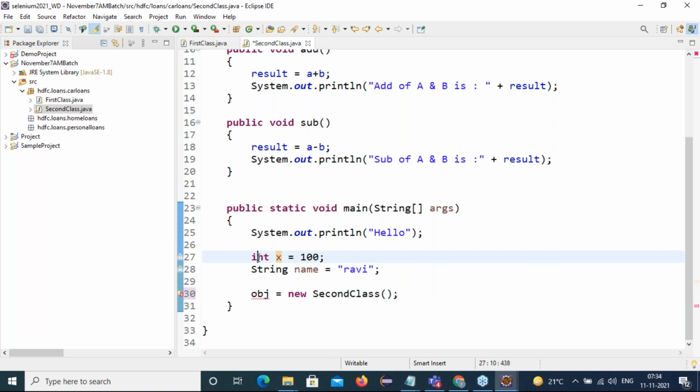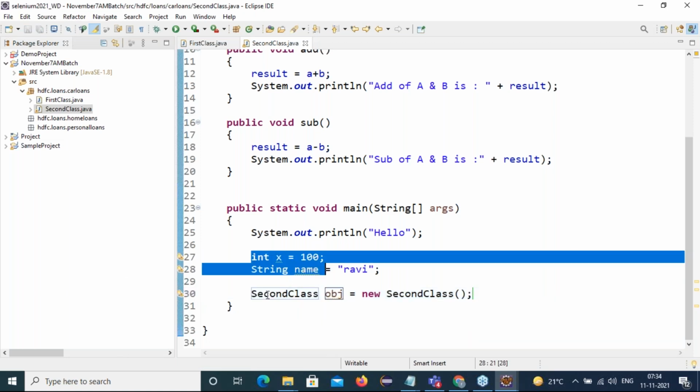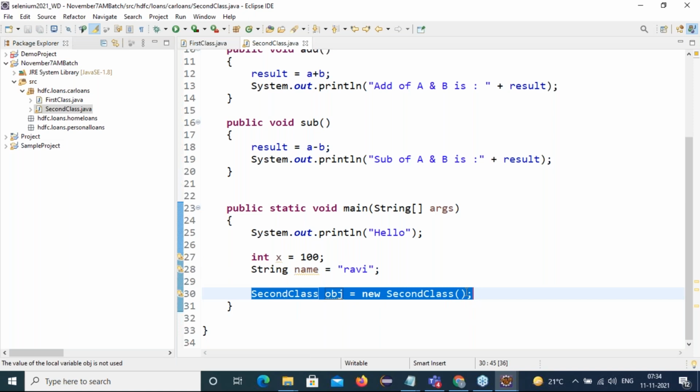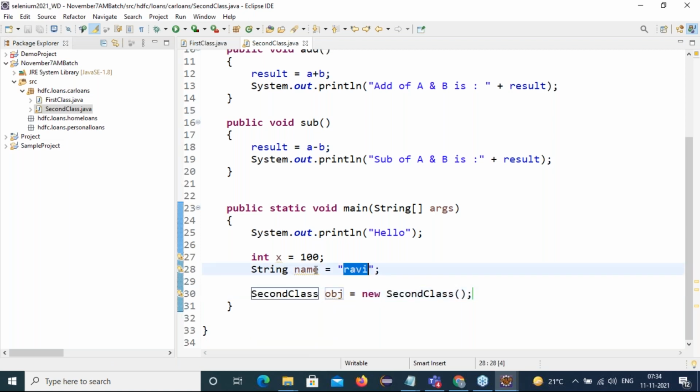What is the type of this x? Int type, because the object is an integer. This object is a string, of string type. The object is a SecondClass object, of SecondClass type. Understanding or not? If you understood this, this is similar to that. Is everyone clear on the way to create a class object? New SecondClass(), the class object, is stored into a variable of type SecondClass. A string object is stored into string type, an integer object into int type. Is everyone clear, friends? The way to create a class object.